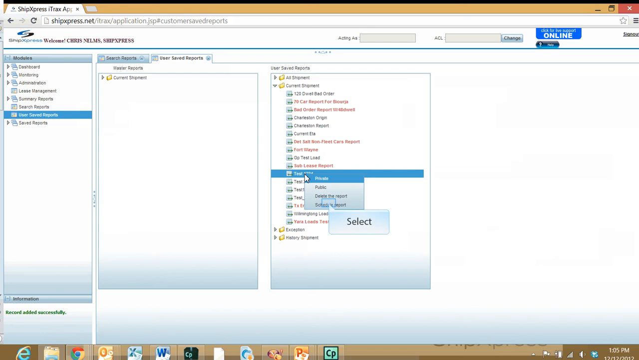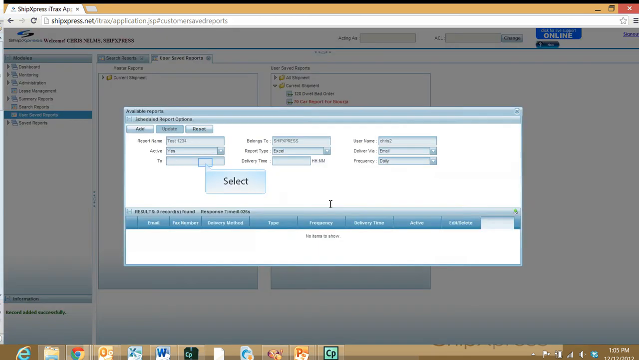Now if I want to schedule this report, I simply right click on the saved report and select Scheduled Reports. If you want to send this report to yourself or to multiple people, go into the To field and begin typing the email addresses. If it's more than just yourself, just separate them with a semicolon.